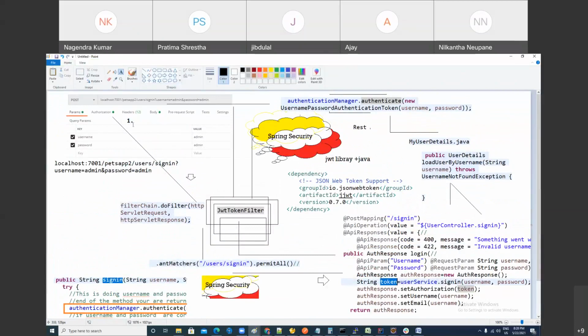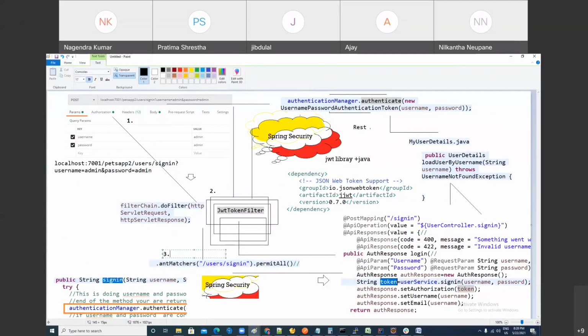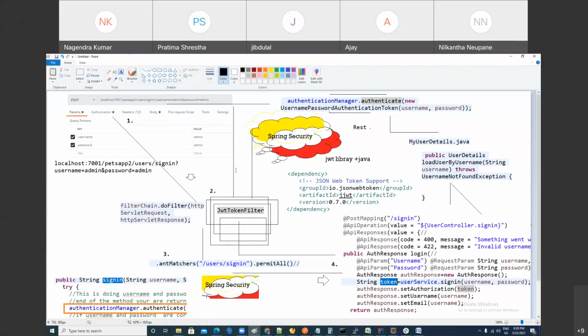So this is one, you put it, and second, it will go to the filter, right? Third, filter is saying it is null, then go ahead. Then it will go to the Spring Security. Spring Security is saying, hey, nothing to validate. Nagendra, if it is not null, that is another use case; it will validate your token and all. Here we are talking about token generation, right? After that, it will go to the sign in method, right?